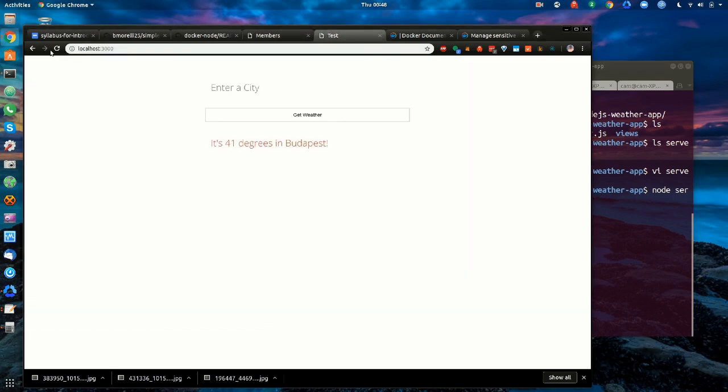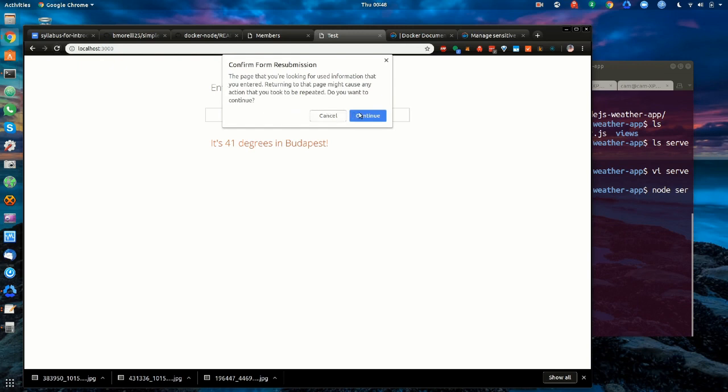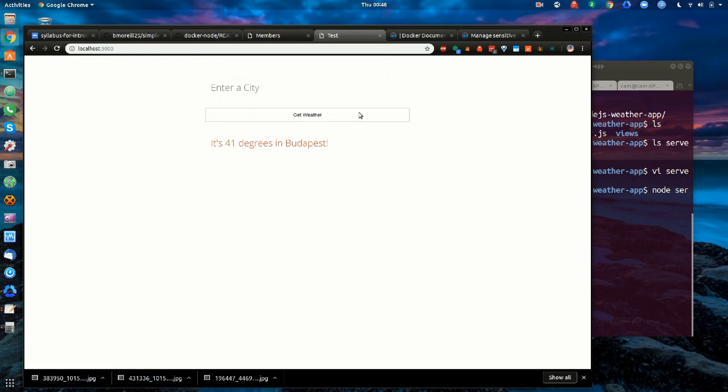We browse to that. You see it here. I already have it pulled up, but we'll do a refresh. And you see the last city I searched was Budapest. Let's get the weather for Denver. 54, 59. Let's say Los Angeles. Cool. So this is the application running from my local machine.